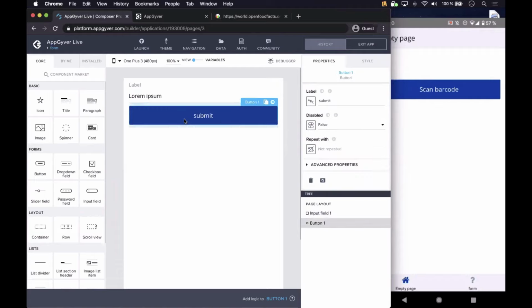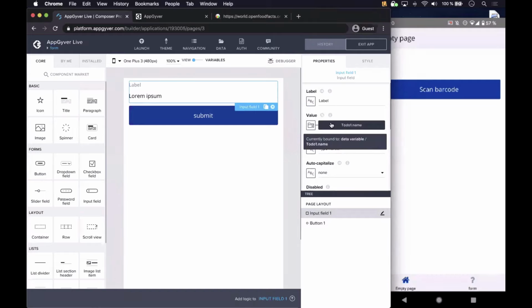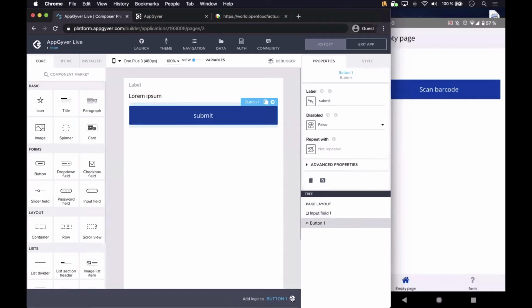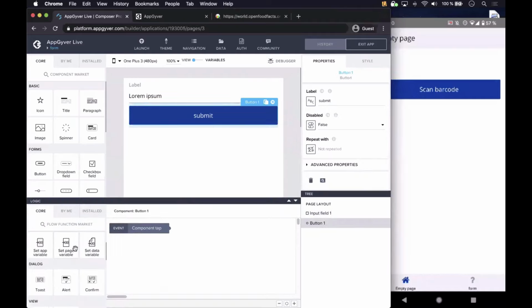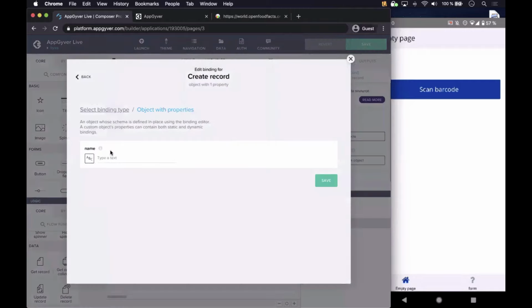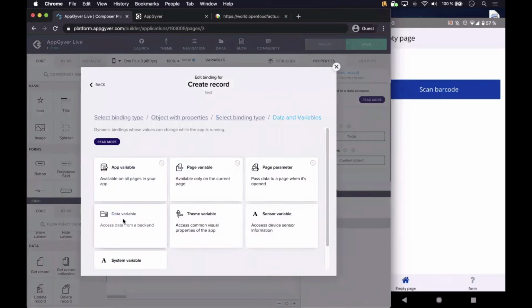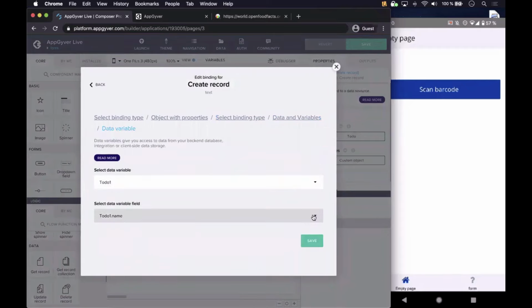With the submit, by binding this to the value property of the input, the input value will always be set to the data variable value. Now if we submit, we can again use create a record, and then we can go into the custom object that we're passing, and then we can set this to the name.